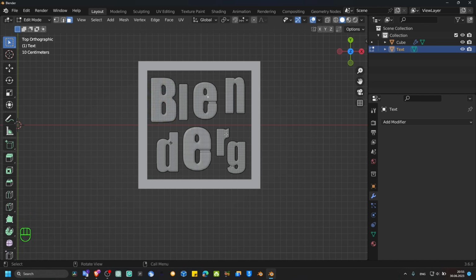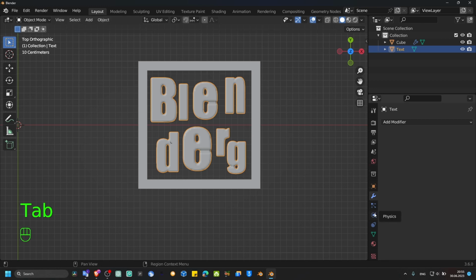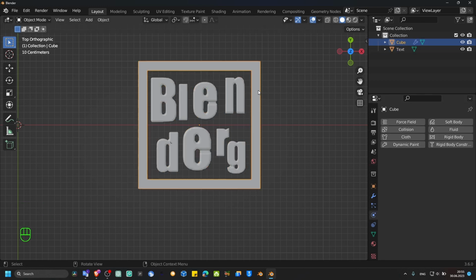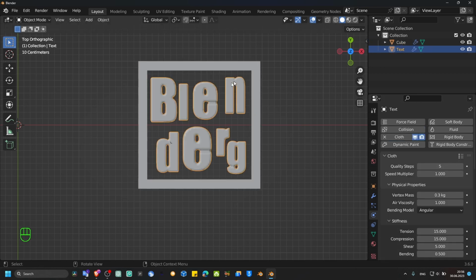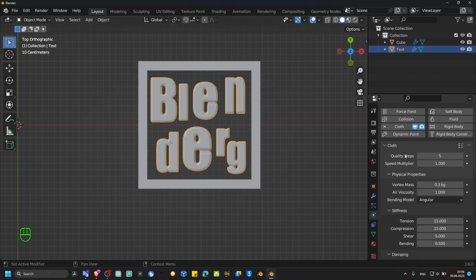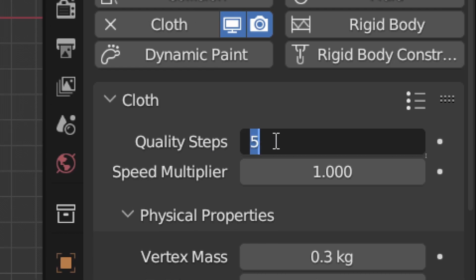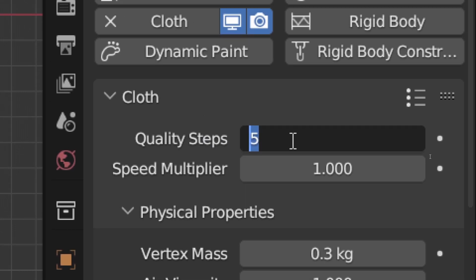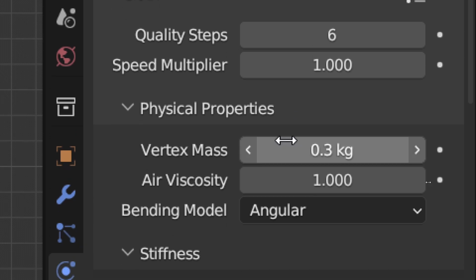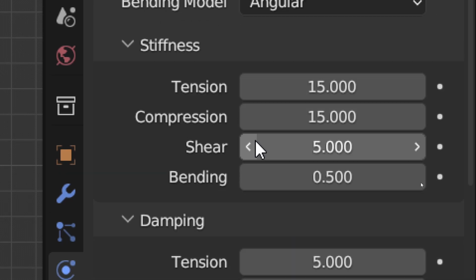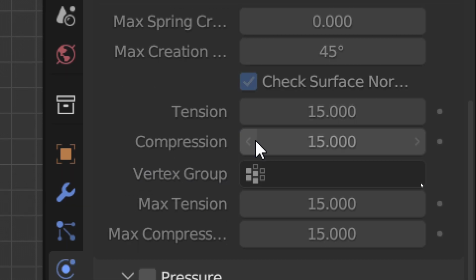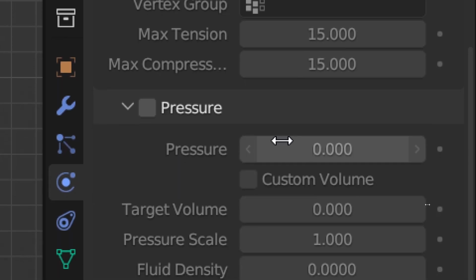And now what we have to do, we have to go to physics and add a collision to this, and then we need to add a cloth to this. Here, to quality steps, we can pump this to, usually I like 6 or 8 or 9. And here, so if I scroll down, damping, no, pressure, here, yes.